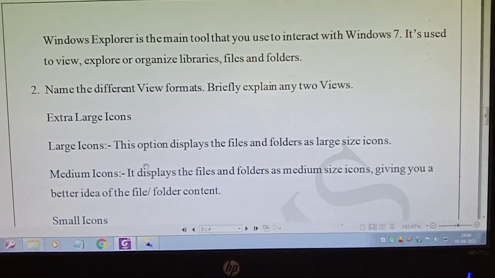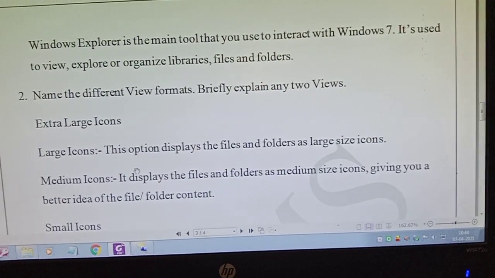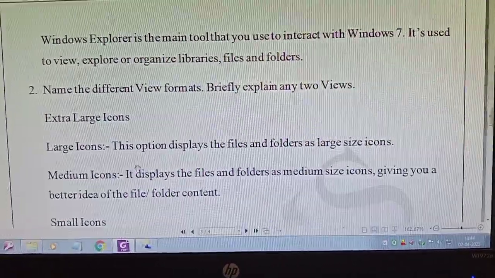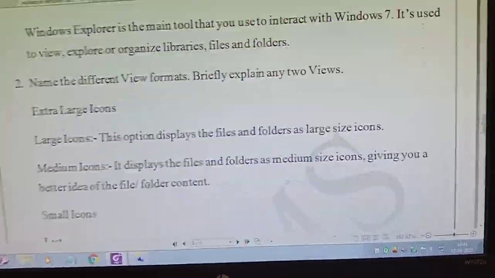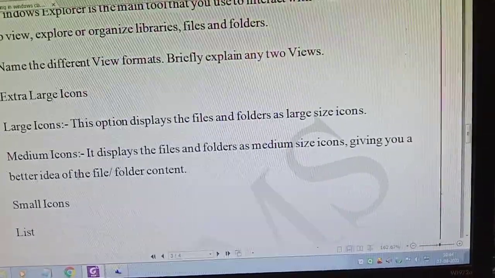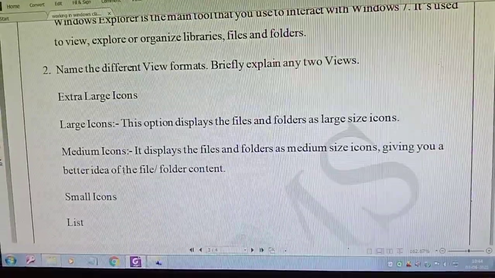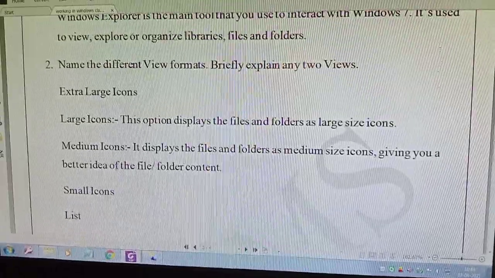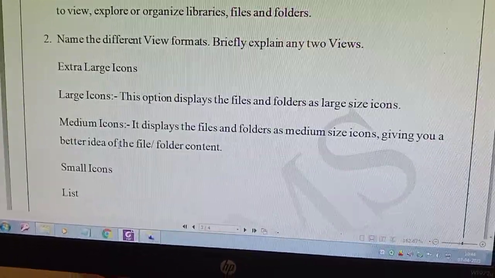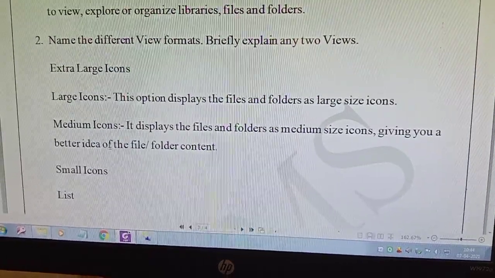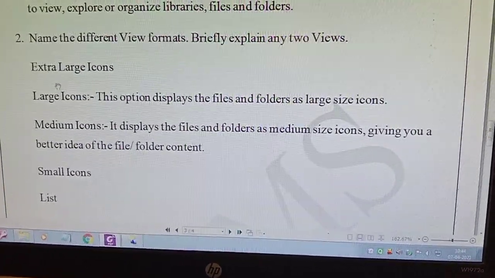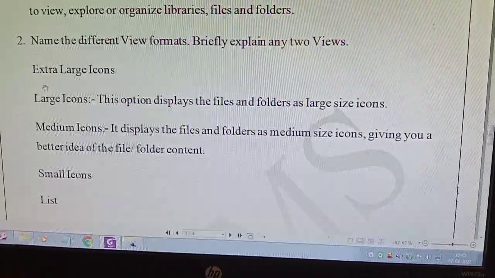Next, name the different view formats. Briefly explain any two views. So you may be asked to explain 2 views or 3 views, whatever it may be. So understand the view formats and learn them. So the different view formats: extra large icons. The name itself suggests what it is, extra large icons. Next is large icons. This option displays the files and folders as large size icons. Extra large means it displays as extra large icons. So from the name itself, you can get the answer.